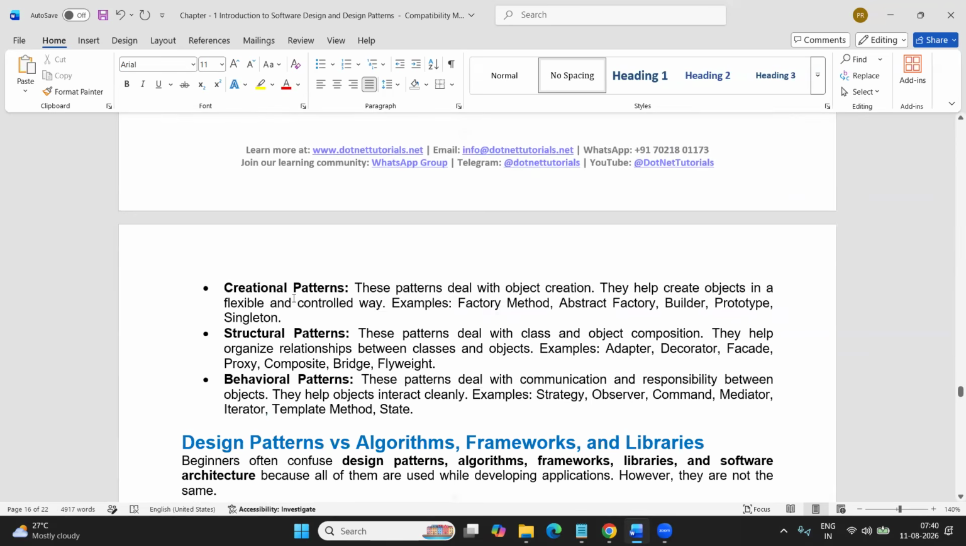These patterns are categorized into three categories. One is creational patterns. These creational patterns deal with object creation. So how effectively you can create an object, that this pattern explains. Structural patterns deal with class and object composition, how you can create an instance within another class. And behavioral patterns are basically for the communication and responsibility between objects. How one object communicates with another object, how you can differentiate the responsibility, and what is related to this.